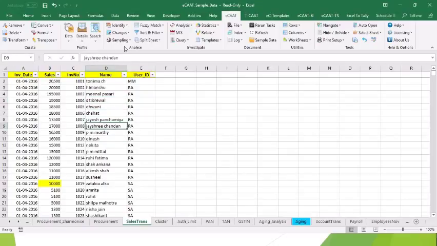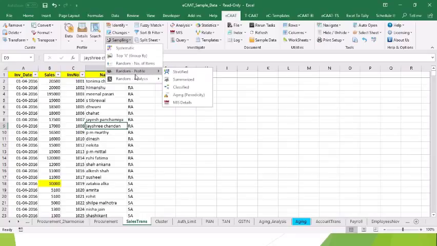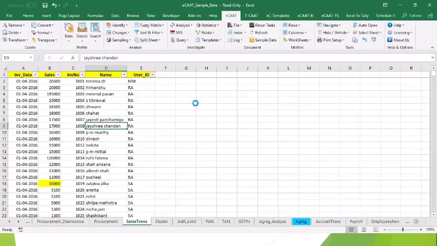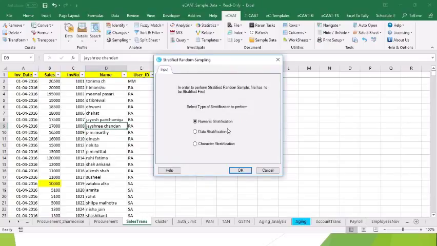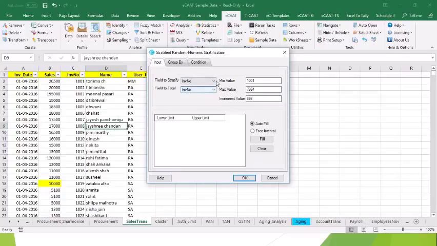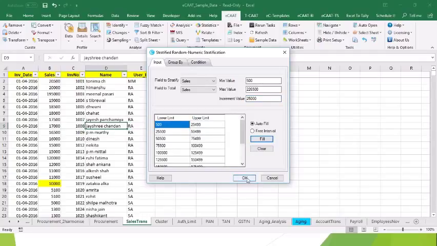What I'd like to do now is perform random stratified sampling. I got the stratification. Let's change this. Let's do it based on the value, so numeric stratification. I can also do it based on the date or the character. I just picked numeric because this would be easier for you to understand. Okay, I got the sales. It shows me the minimum value of sales is 500, the maximum value is 2,26,500, and has given the increment as 22,600. I say I want the increment as 25,000 and I say fill. I got this. I'll say OK.